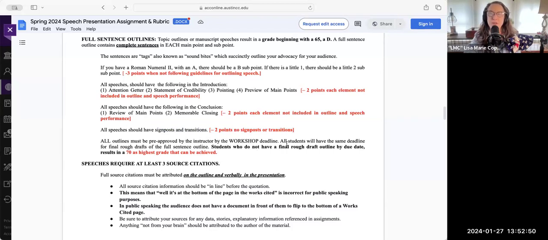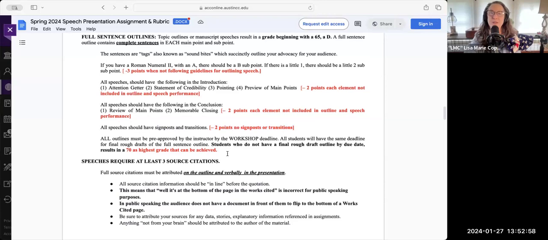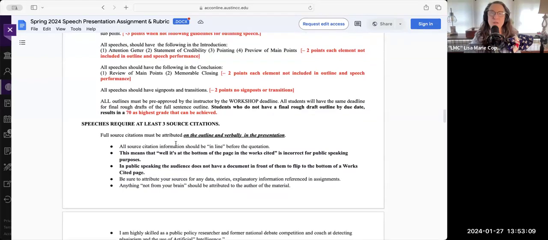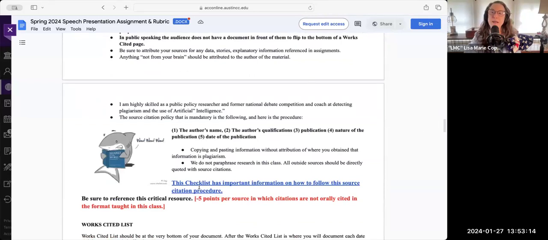All students will have the same deadline for rough drafts, and I already explained why. I gave you those examples. Students who do not have a final rough draft by the deadline, 70 is the highest grade that can be achieved. Speeches will require 3 source citations. Full source citations must be attributed on the outline and verbally in the presentation. And I've got a resource for you here. If you are not sure what that means, check this checklist and you will see what I'm talking about.